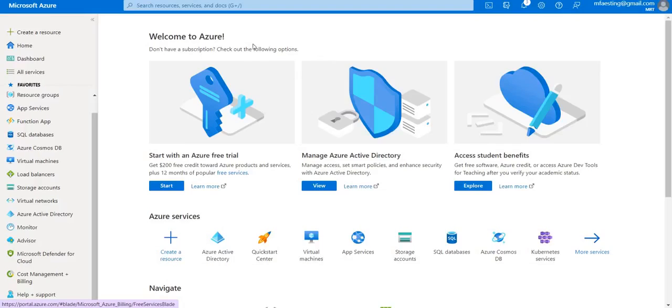Everyone, welcome back. So today we'll be talking about access reviews. So basically, Azure Active Directory access reviews enable organizations to efficiently manage group memberships, access to enterprise applications, and role assignments. So user access can be reviewed on a regular basis to make sure only the right people have the access. So let's go ahead and start.